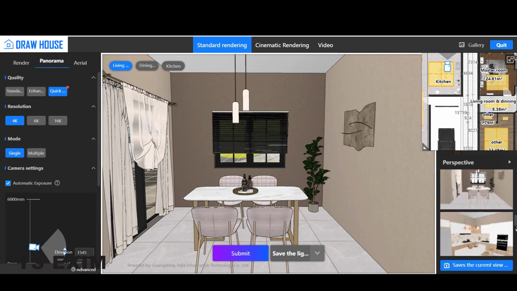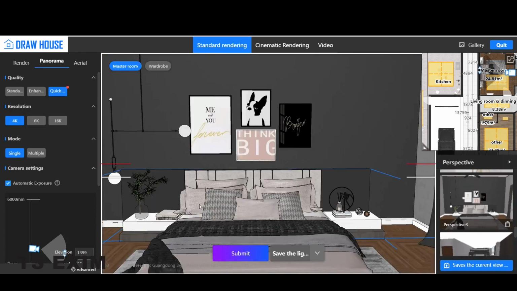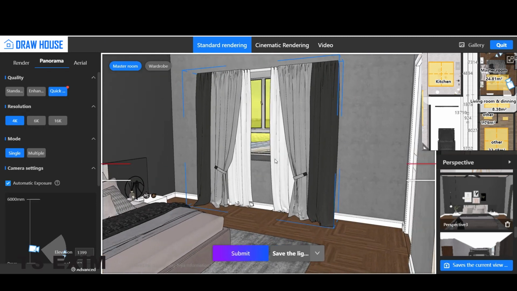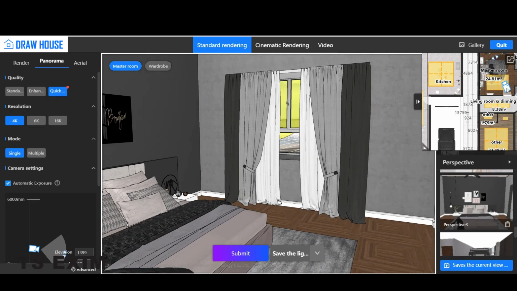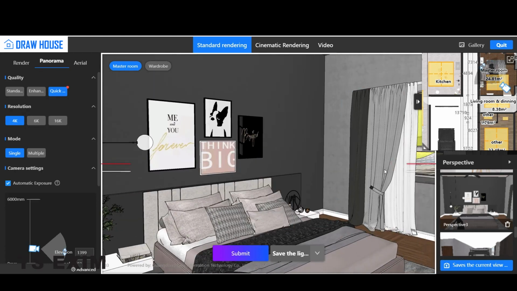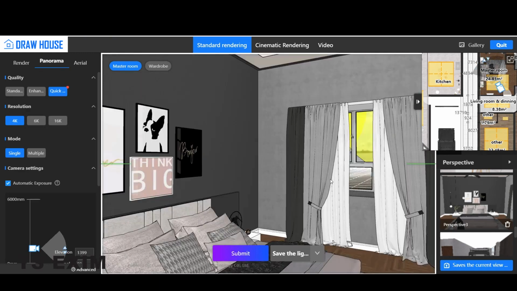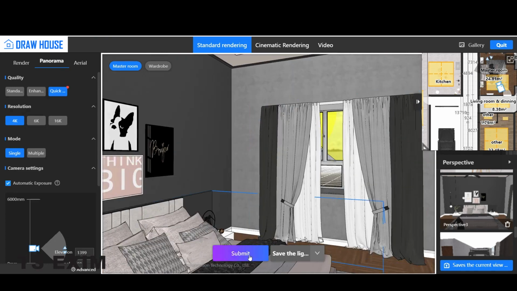Okay, let's say we go to a different room. When you want to submit a panorama, imagine you are inside the room. You can stand in the corner where you can see the whole room. You can see the position of your camera as well. Like this, make sure you can see everything. Then you just click submit.